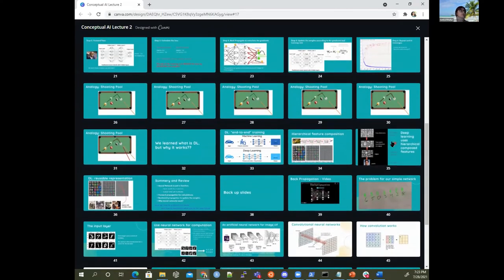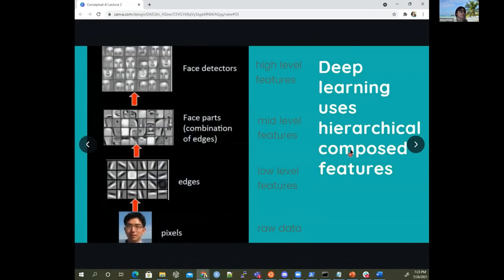So what we can do here is use these hierarchical composed features to go from raw data to these edges. Then these edges form face parts, combinations of edges, and then ultimately face detectors. You see noses and all that, these can form face detectors. So we are going from pixels to identifying face parts, you know, eyes, nose. These are all neurons in layers, and they're recognizing these different parts.